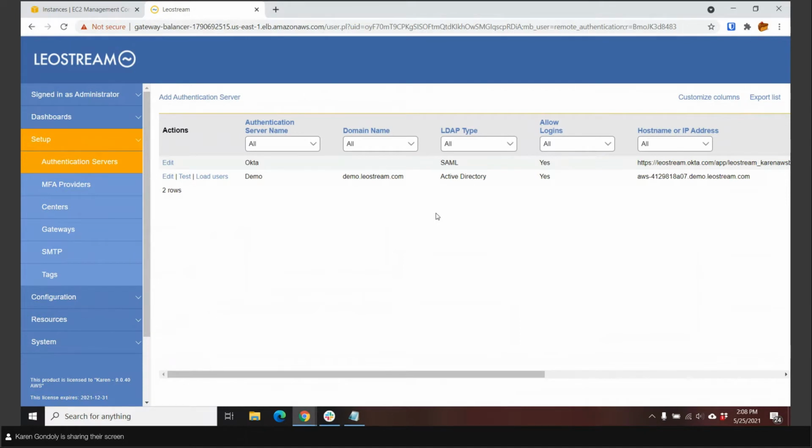This is great for zero trust environments, particularly if you have resources that are up in the cloud. You want to make sure that you're really locking down access to those, keep them in a private network, use your SAML-based IDP for access into Leostream. Then you're not even passing any passwords around. So that's why I have my SAML-based authentication server here.